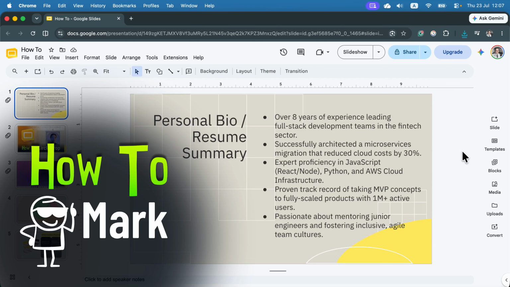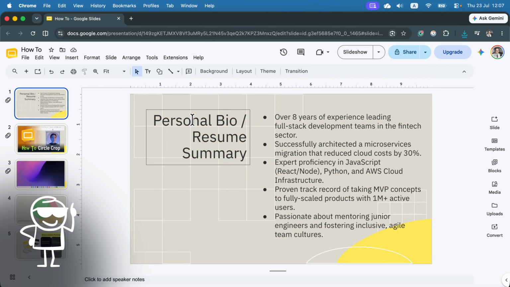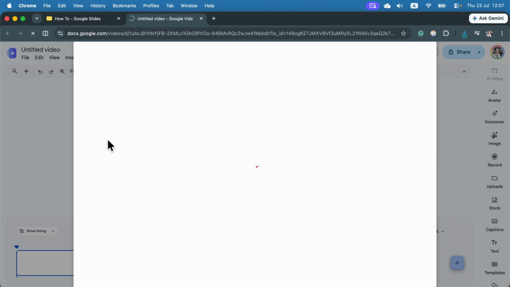Let me show you how we can convert a Google Slides presentation into a video. Head to File and search for this brand new button, Convert to Video. After you click that, you will be moved into another Google software, Google Vids, and it will streamline the process. This is the brand new pipeline, so we don't need to do it all manually.